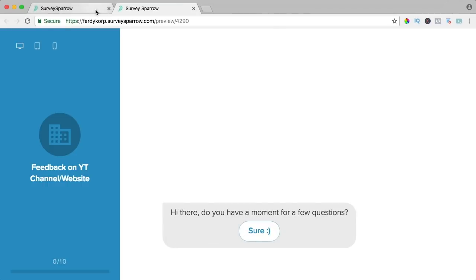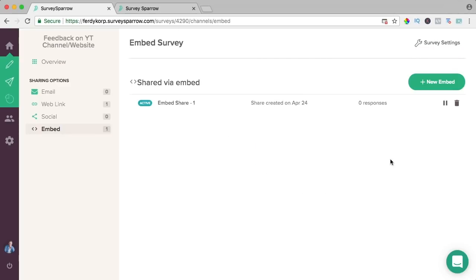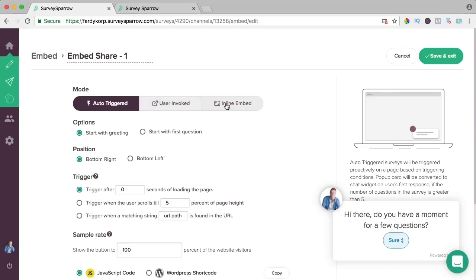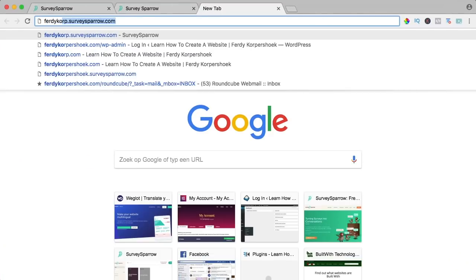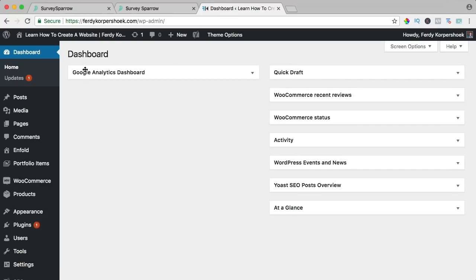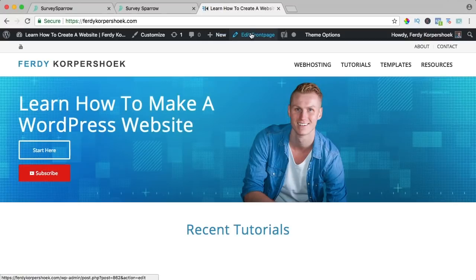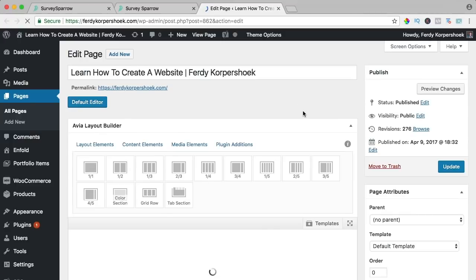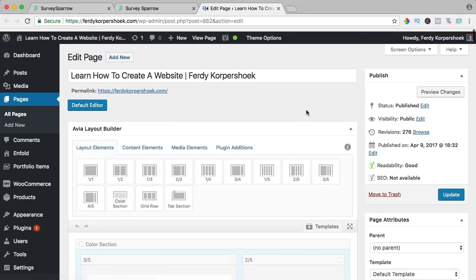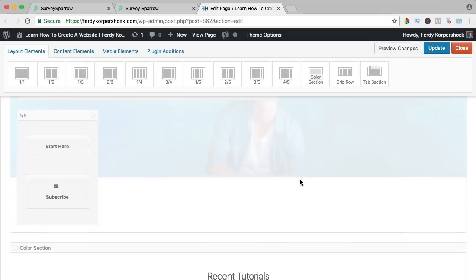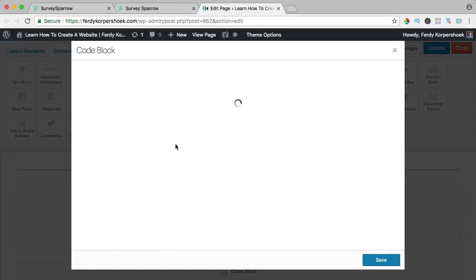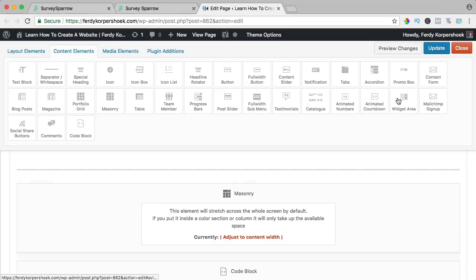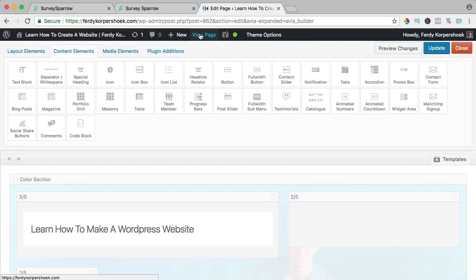But what I rather do, I go to share, embed. I click on it and I say inline embed. In the WordPress shortcode, I copy it. I go to my website, to my homepage. I edit the front page. I've installed the plugin already. I open this. I scroll down. And here I go to code block. I paste it, save it, update, and I view the page.